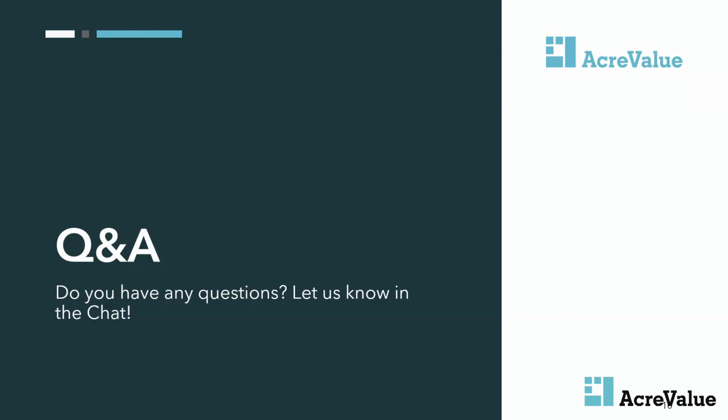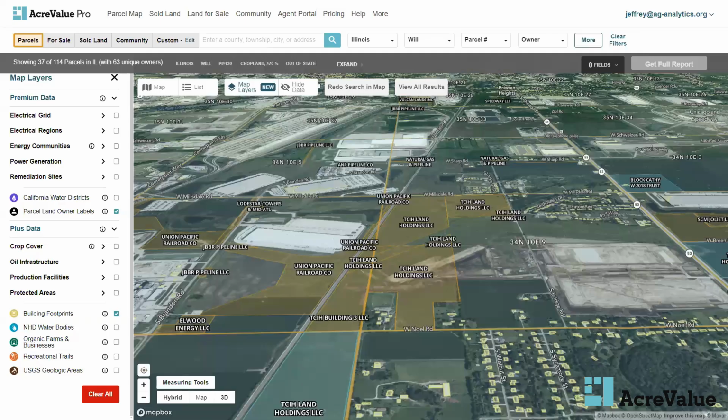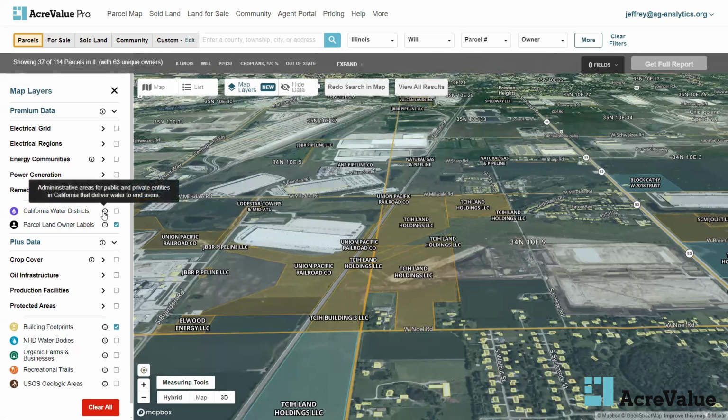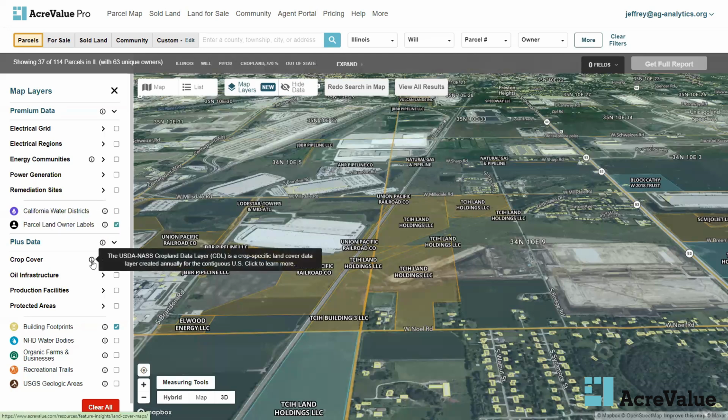Where can I find info on the data sets? Another great question here. For the data sets themselves, pretty much all of them will have some level of a tooltip. So when you're opening up the map layers available to you, you'll be able to see different information about those particular data sets in the tooltips here. For some tooltips, they will also have additional click to learn more designations on them.